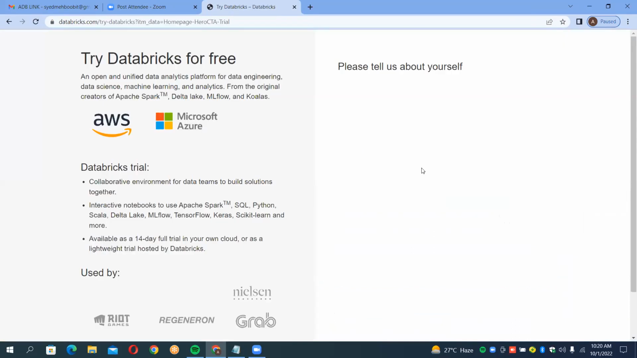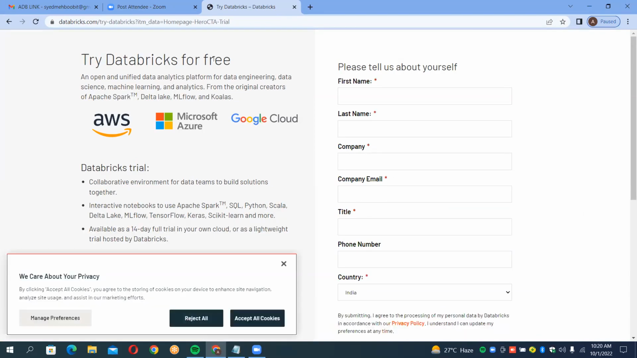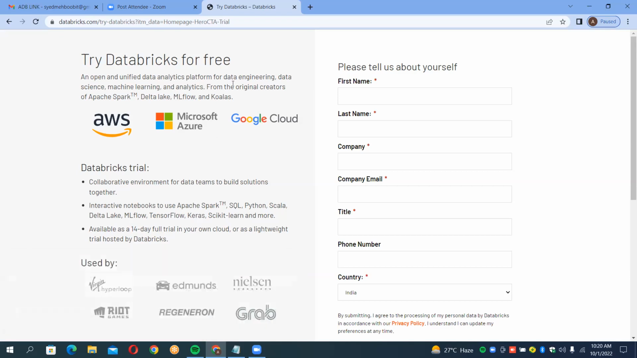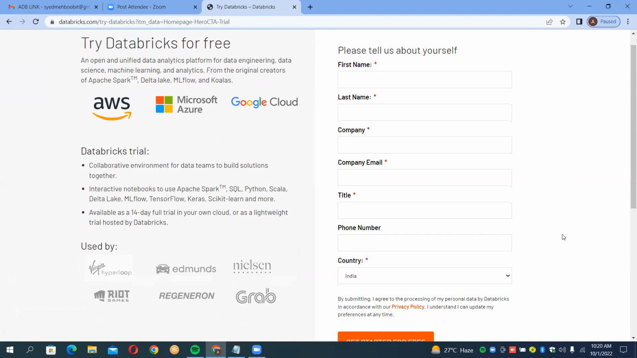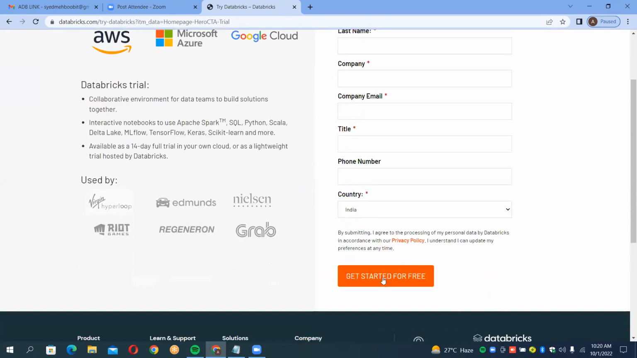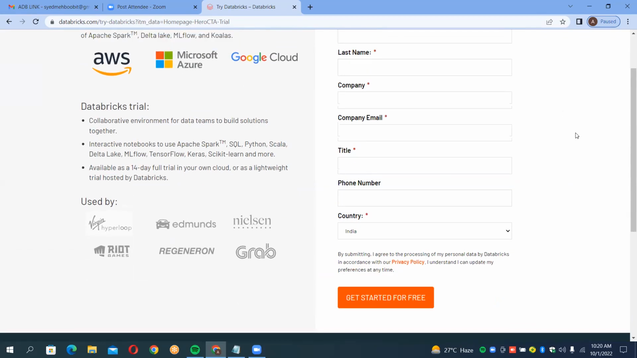Yes. So it will ask you, try Databricks for free. That means you want to try it for AWS, you want to try it for Microsoft Azure, or you want to try it for Google Cloud, whatever you have. Apart from this, you have to enter your name, phone number, etc. Then you can just click on getting started for free. Once all the information is ready, let us fill it and see.